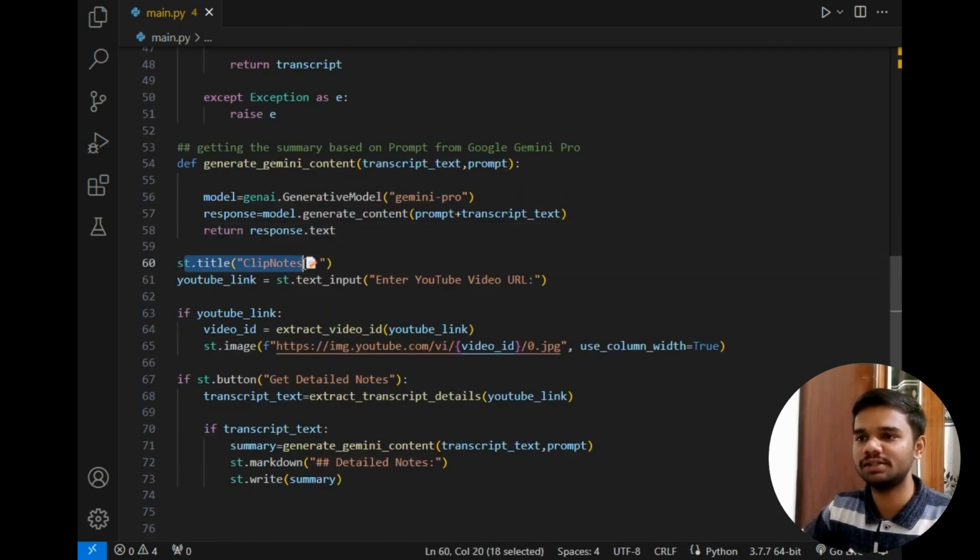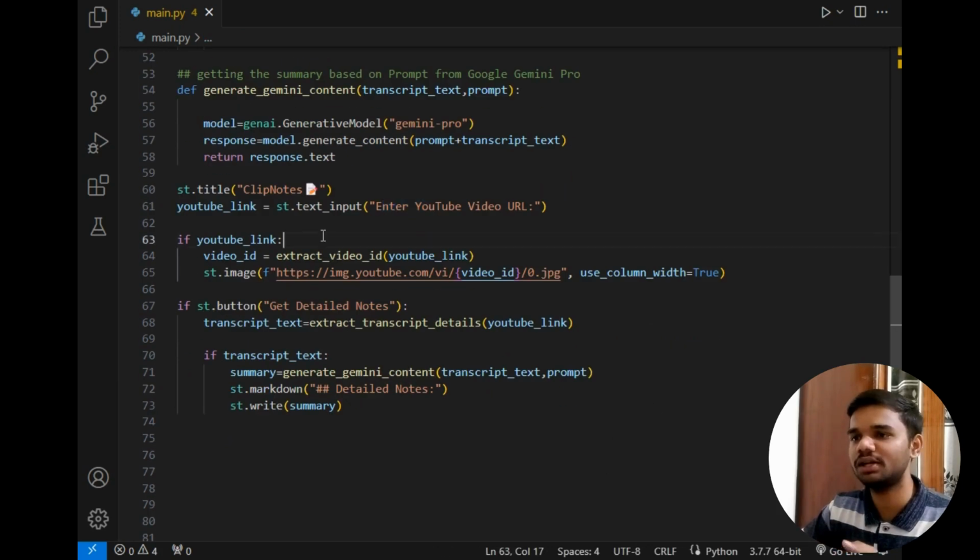So let's move ahead. Then simply st.title, so streamlit.title, ClipNotes, YouTube link, and the content is enter YouTube video URL. That's why the text was appearing that says enter YouTube video URL. If YouTube link, meaning when we hit enter, then this part gets executed. If it is a YouTube link, then it will simply extract the video ID from that link and display the image. That's why when we hit enter, the thumbnail image was appearing in front of us.